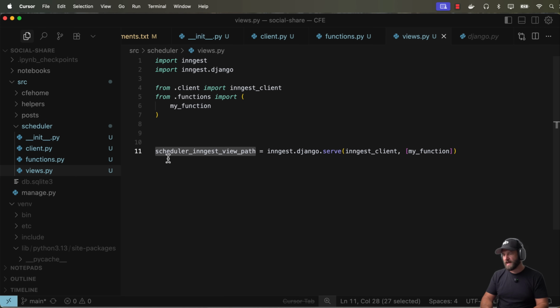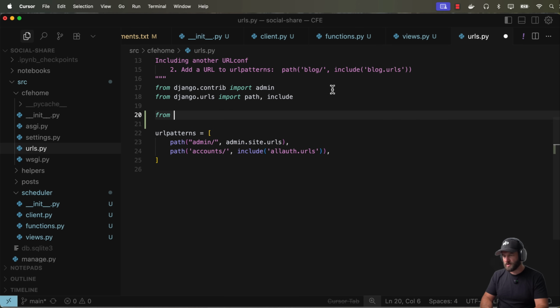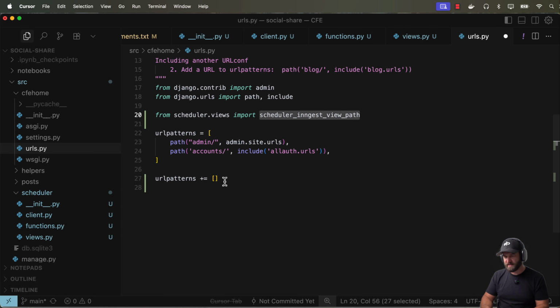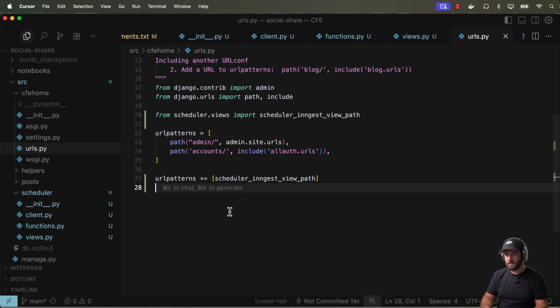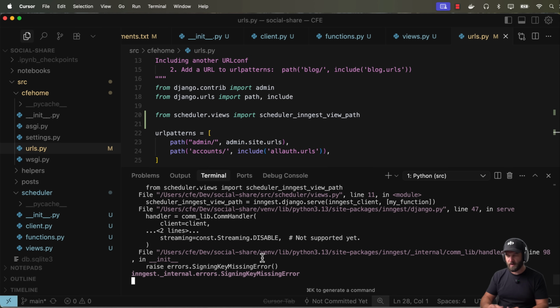Okay, so how do I actually use this portion now? What I need to do is go into CFE home, into my URLs. I'm going to do from scheduler.views import this view path, and we'll do urlpatterns plus equals an empty list that includes this view path here. As soon as I save that, my Django project should probably get an error like this.